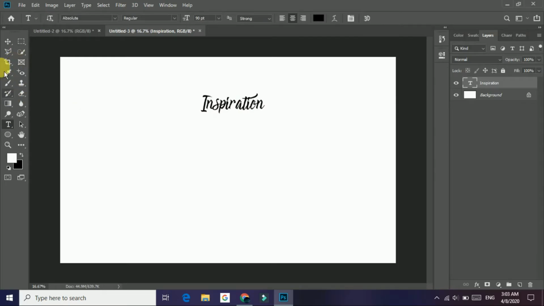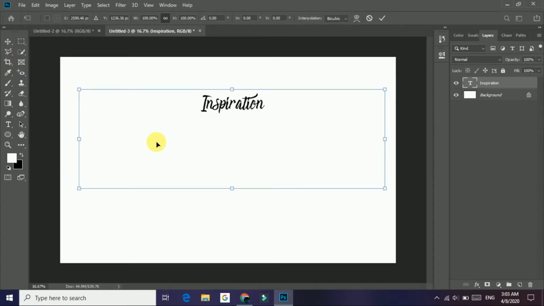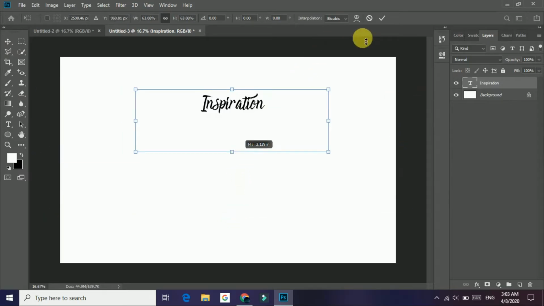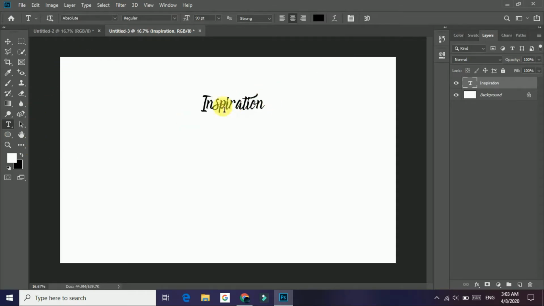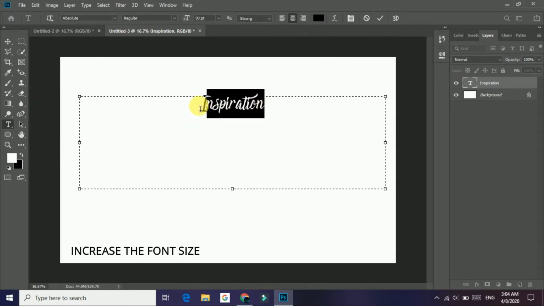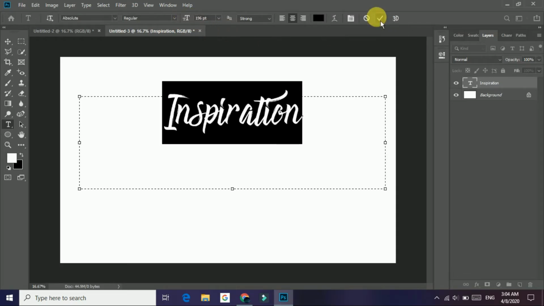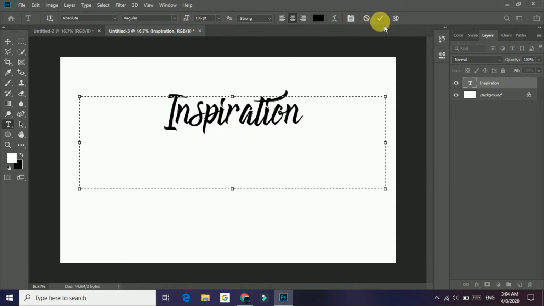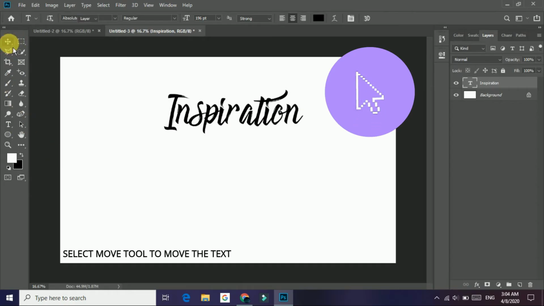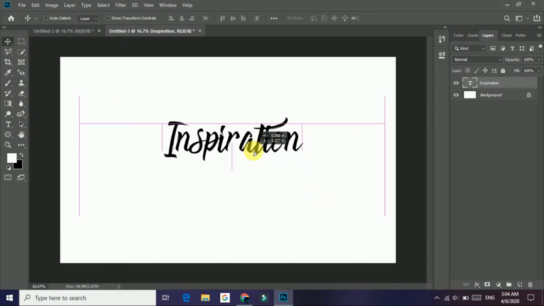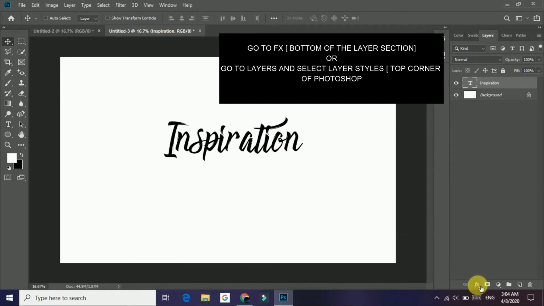What I figured out is that I would create a font size a little bigger and then do Control T, but it does not work at all. So I'll deselect it. Now we have the text tool selected, and you can increase the font size. This is what I am going to do, and hit OK. So here we have it. The next thing is I'll select the move tool and move it to the center so that it could look good.